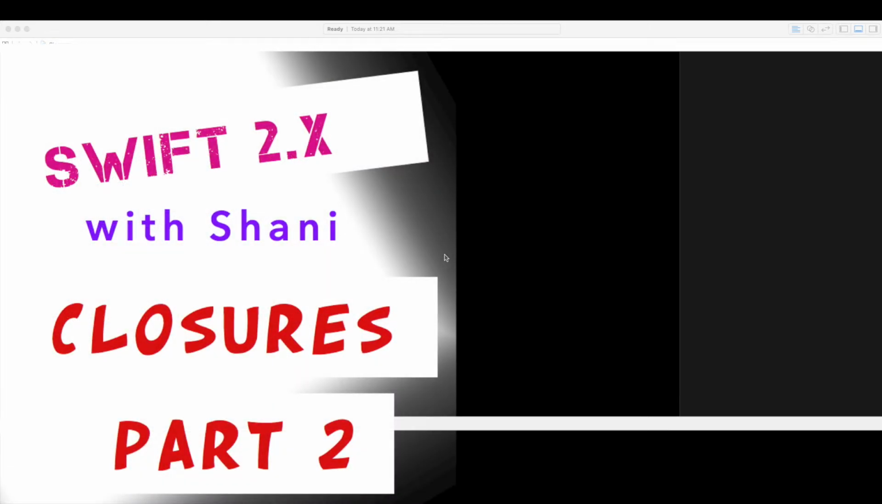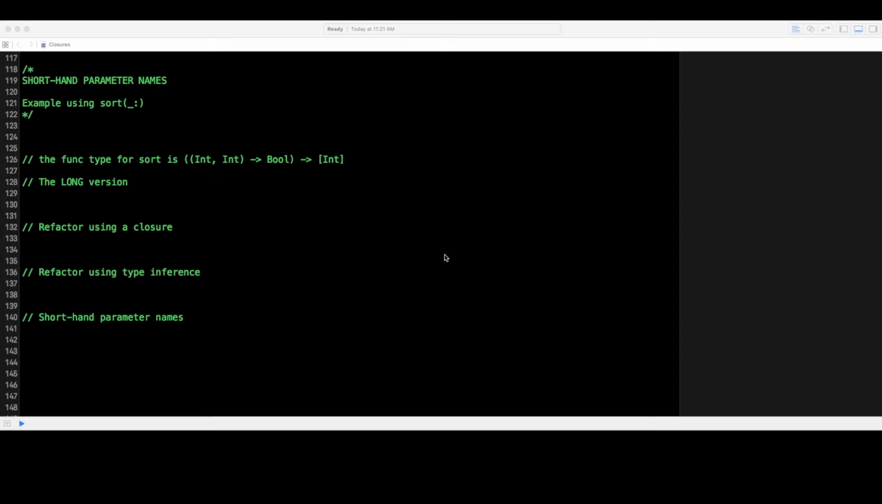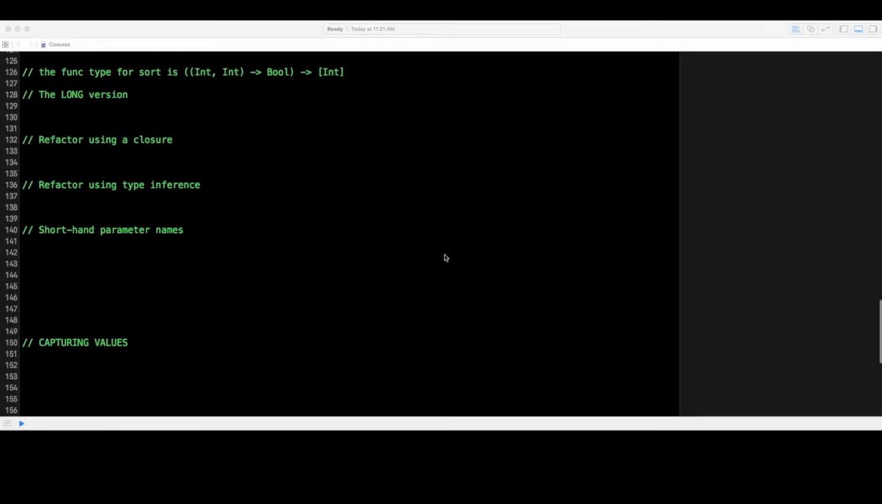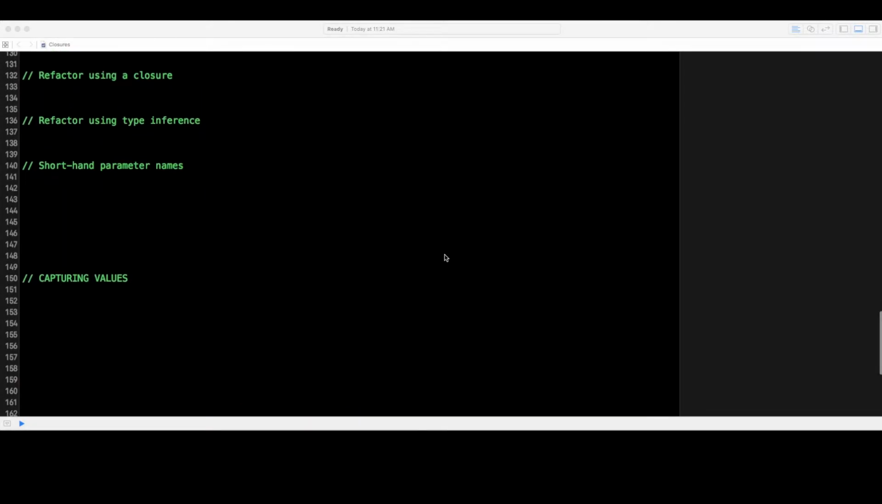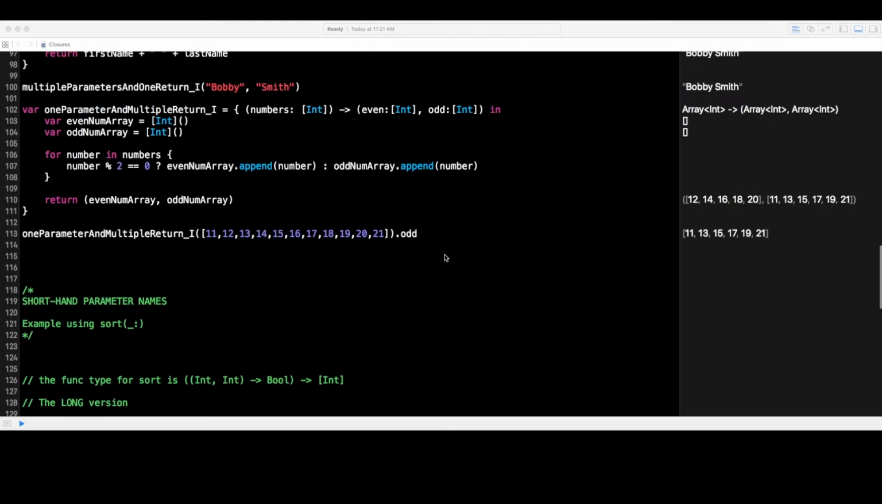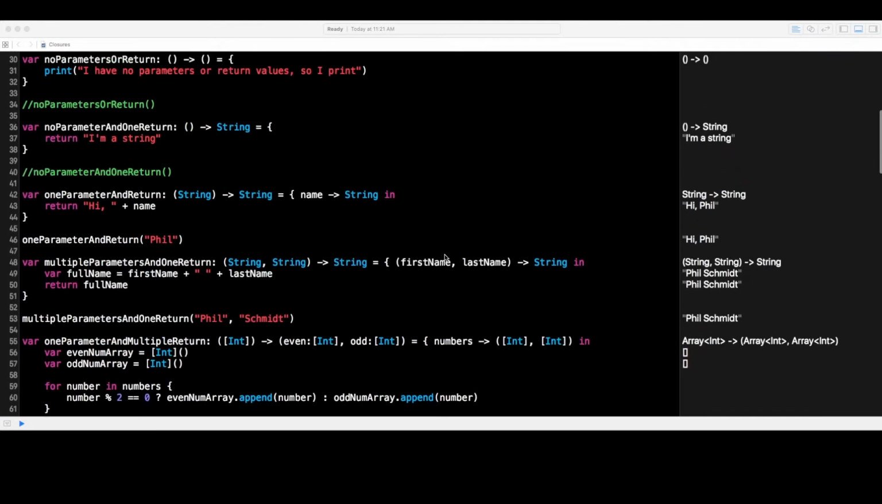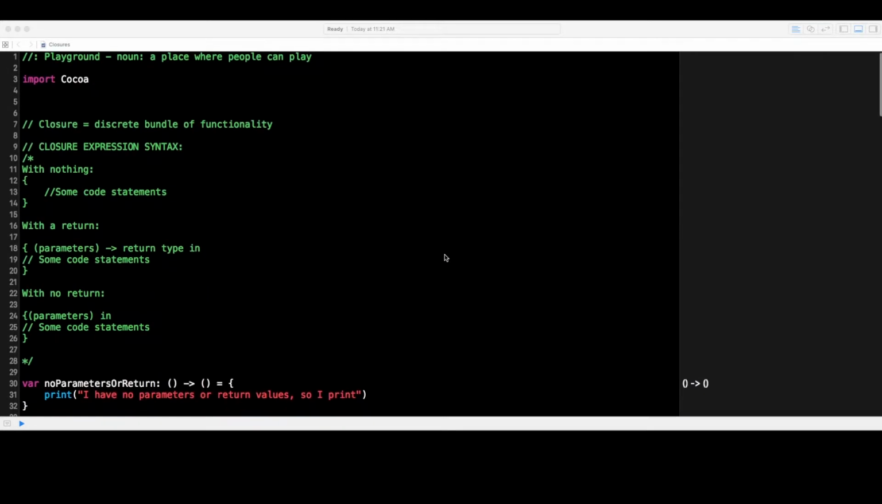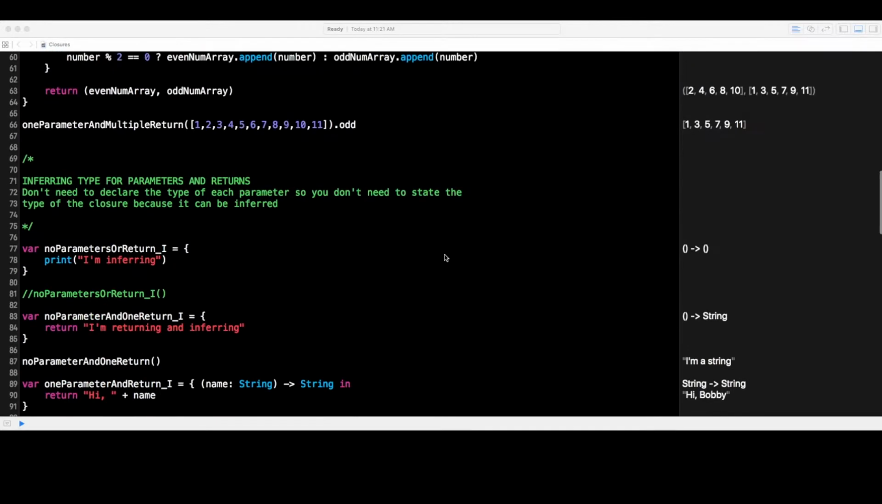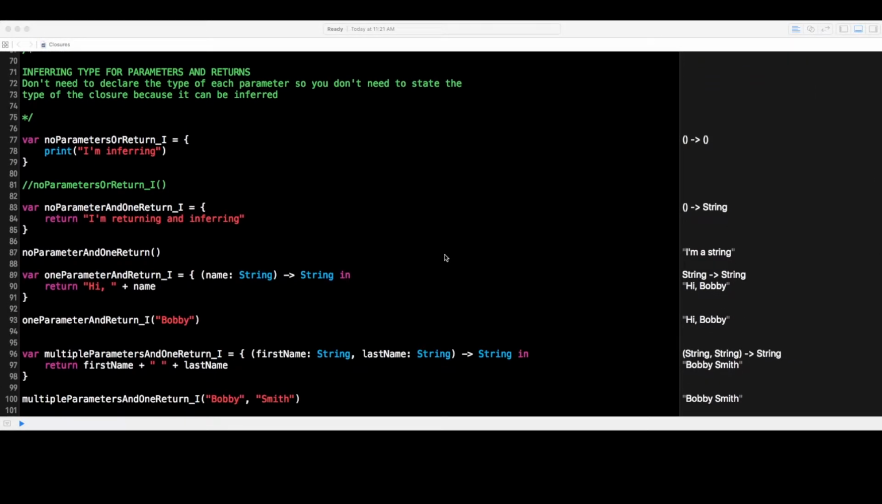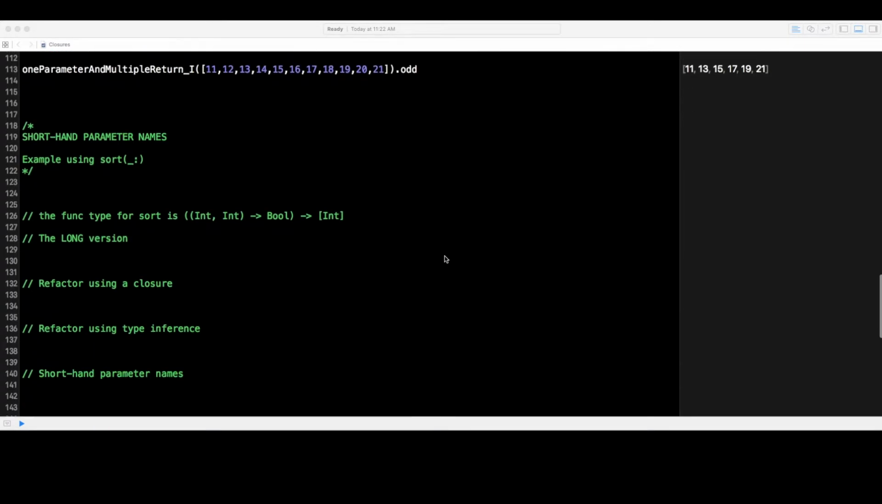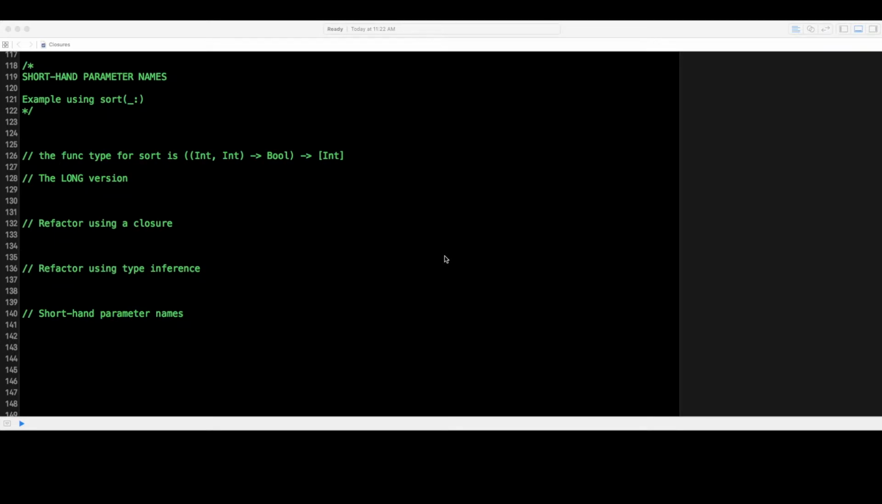So this is the second part of the closure series. In this video I'll be covering shorthand parameter names, as well as capturing values with parameters. In my prior video I covered closure syntax, as well as refactoring and having Swift infer the type for the parameters and the returns for said closures. So just continuing on, I'll be covering shorthand parameter names.